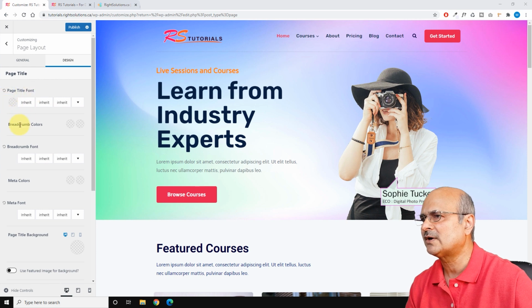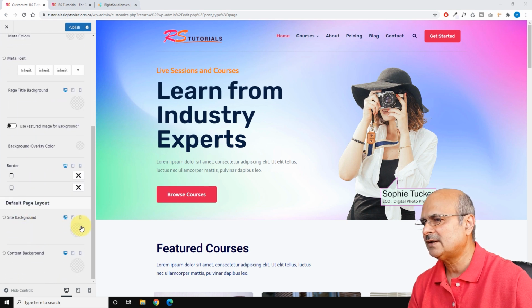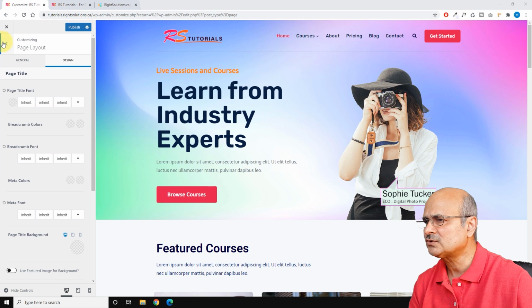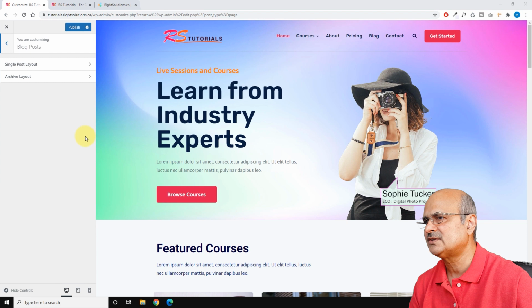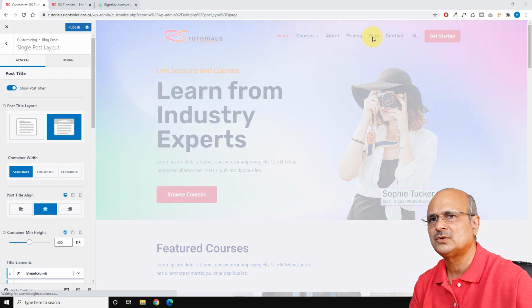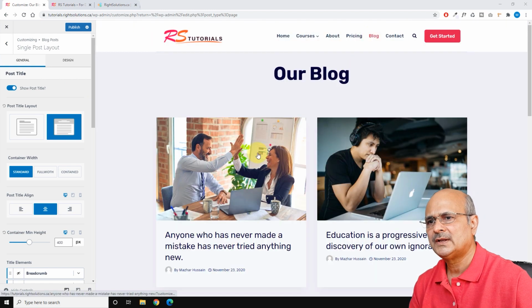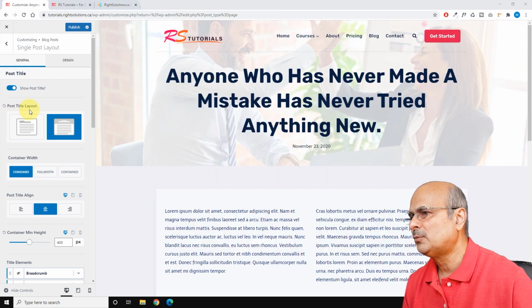So let's go back to the design page here. Now you can change pretty much all what we had seen previously, all these title colors, fonts, meta, and borders, the site background colors, and content background colors, but we will just leave it on the defaults. Now let's go to the blog post here, and here you got a single page layout. Let's check the single page layout here. Let's go back to bring up the single blog post here. So click on the blog page here, and load this post and see how it will function. Now you can see the post title layout.